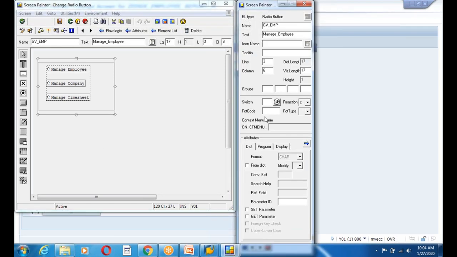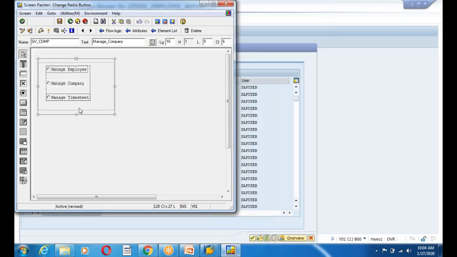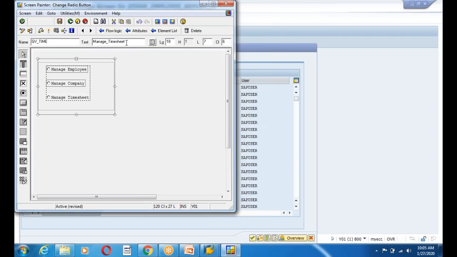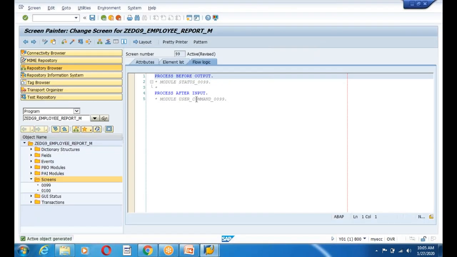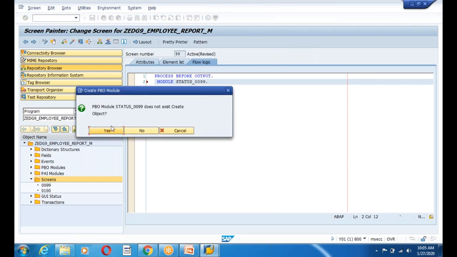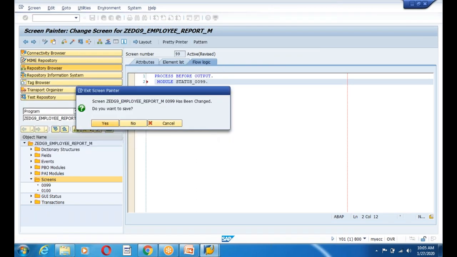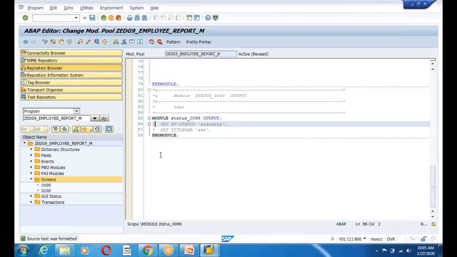Yeah, so you need to give some function code. Maybe in the radio button RB, the function code is radio button. Okay, so everywhere the function code is assigned. If you assign it to one radio button, this will be assigned. Go to the flow logic and enable the application toolbar, go to the module, and enable the PF status. Yesterday we did it in Mamata's program, today I'm doing it in my program, guys.